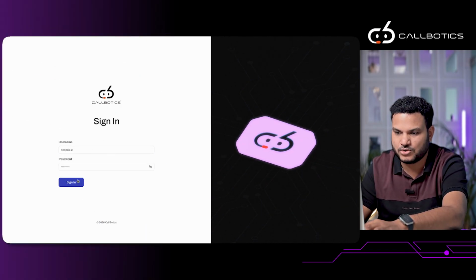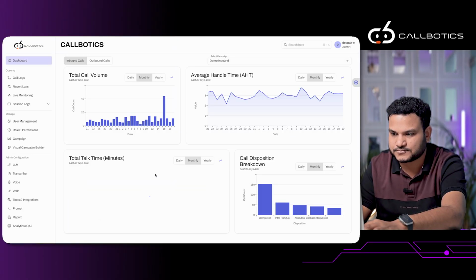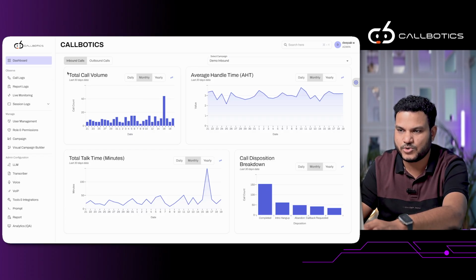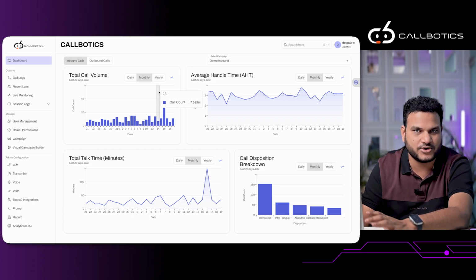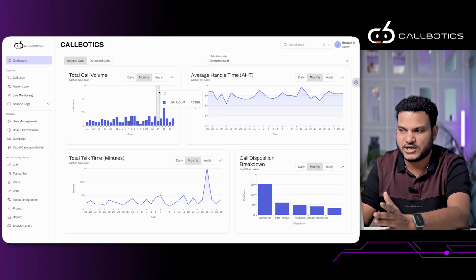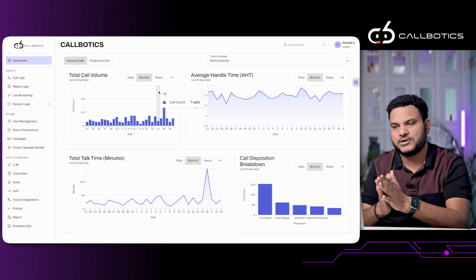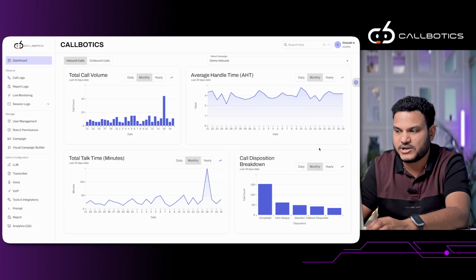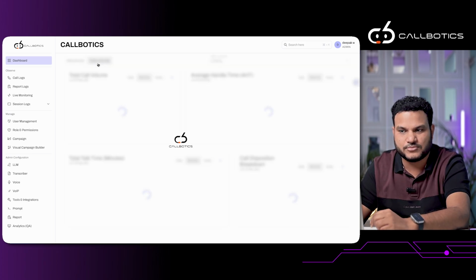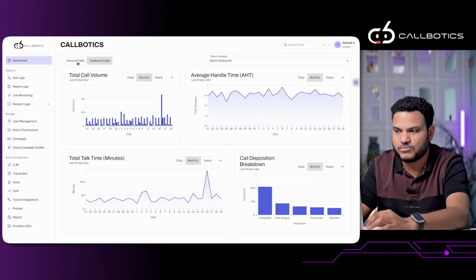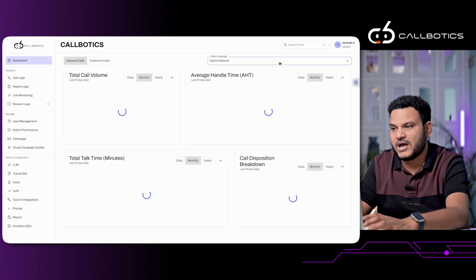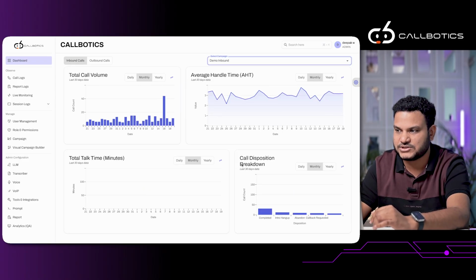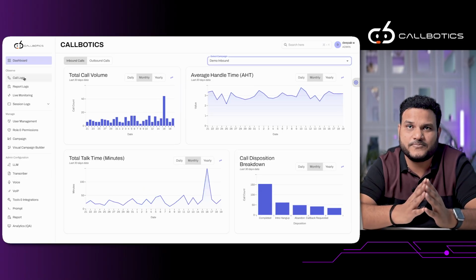So here's our console login. Let me just log into it. This is our Callbotics console. Simple dashboards. This is an entirely customizable dashboard. The best part is we give this customizable dashboard access to our clients. So based on their reports, they can build custom reports, and they can go ahead and rebuild the custom dashboards based on those reports. You can have multiple inbound campaigns and outbound campaigns. And if you have multiple campaigns, you can select all of those campaigns and see reports per campaign.